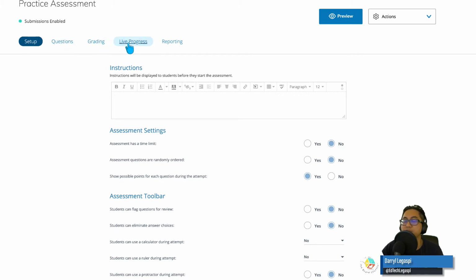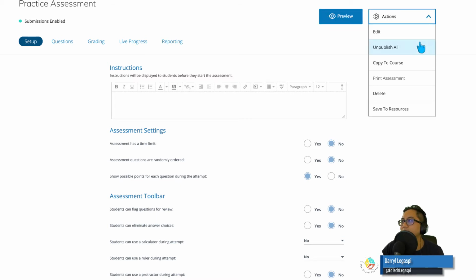Live progress, which is not a feature in test quiz, by the way. Live progress is live progress. As the students take the assessment, you can see them doing it. And then we've got reporting, so grade reports at the end. So we won't be talking about these buttons until later on. And I can also preview the test from here, and I've got other options here: edit, unpublish all, copy to course, delete, and save to resources.